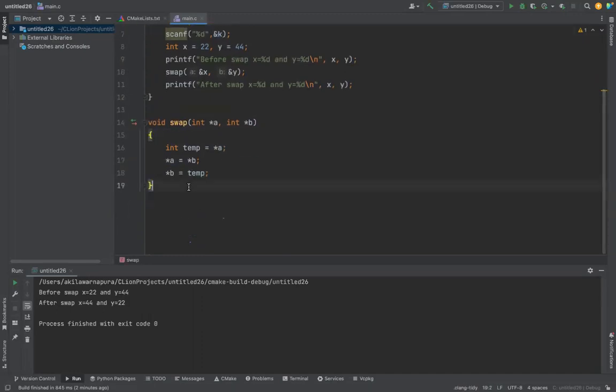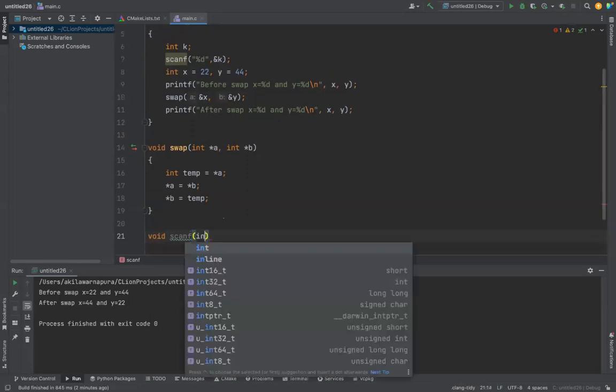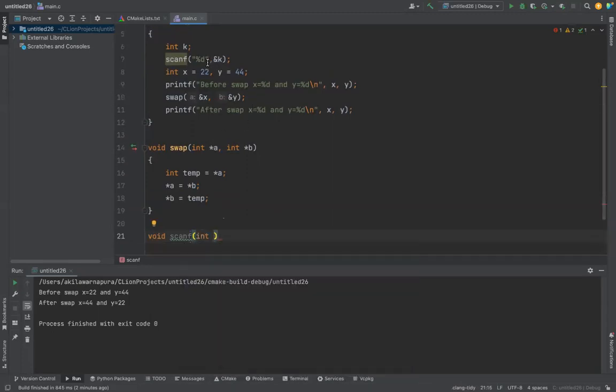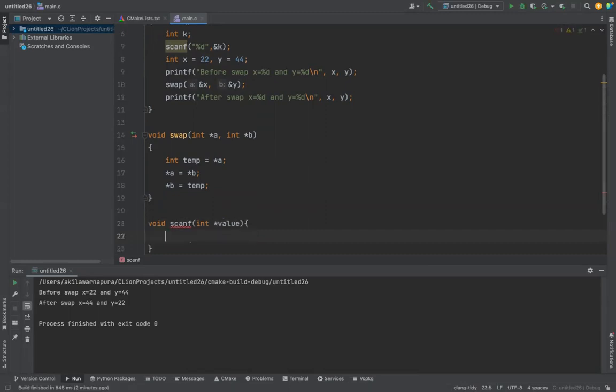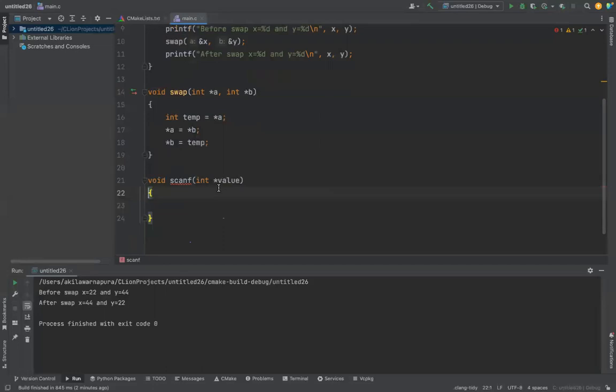That scanf function looks like this here: void scanf, and you need a variable. Let's say an integer type variable, according to this example, let's say value. You can use whatever name. It is a pointer. Inside here you can use whatever. The scanf function looks like this.